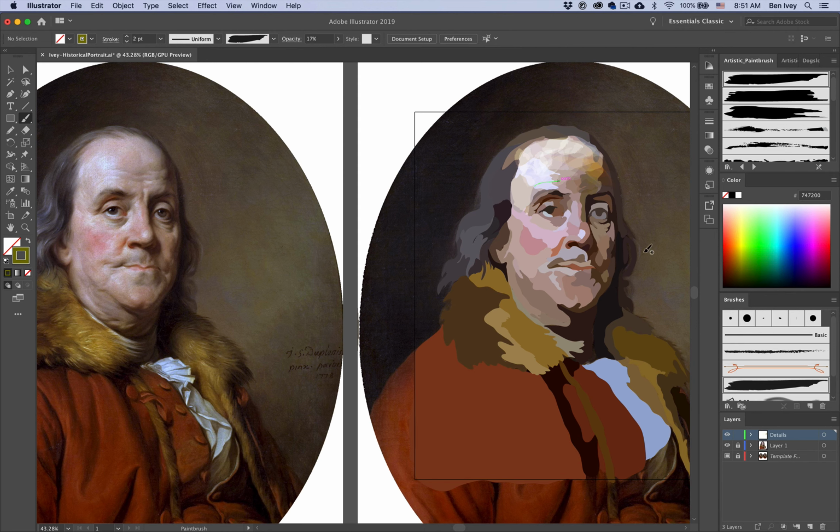We're still working very broad, not going in and doing small details just yet. We're going to save that to the very end. What I'm looking for are just the basic colors and value tones.